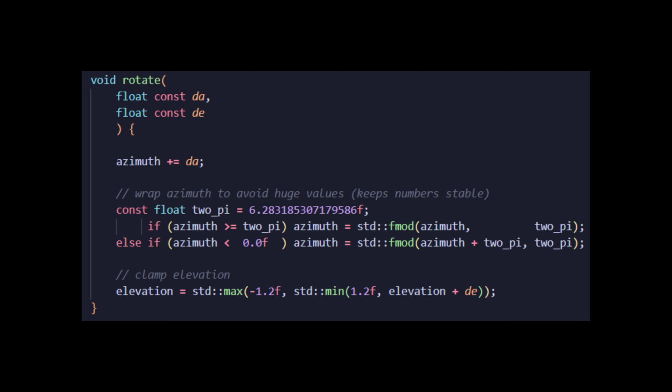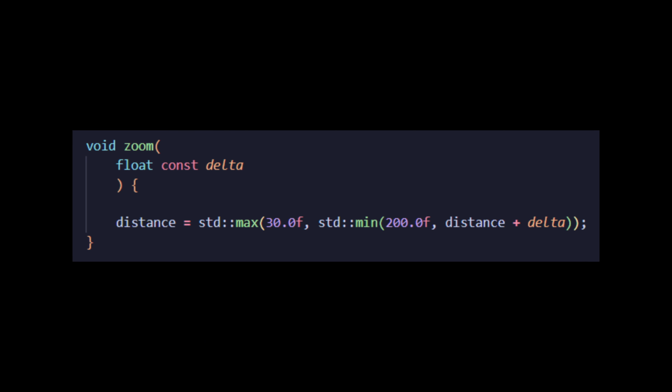The rotate function simply adds a delta to the azimuth and elevation. However, note that the azimuth is wrapped to remain in the range of 0 to 2 pi, as this represents the possible rotation values from 0 to 360 degrees. The elevation is also clamped to avoid certain views, like straight up and straight down, where the horizontal axis is unknown. The zoom function is extremely simple and just adds a delta to our view distance from the trajectory. The value is also clamped to prevent being too close or too far.